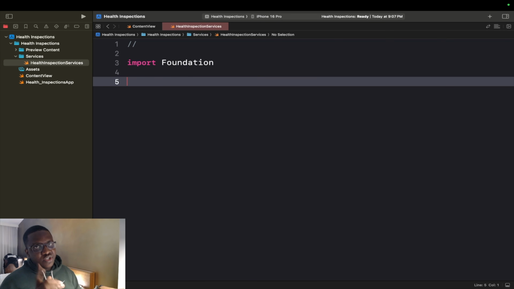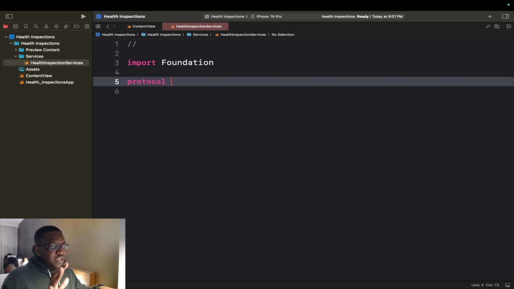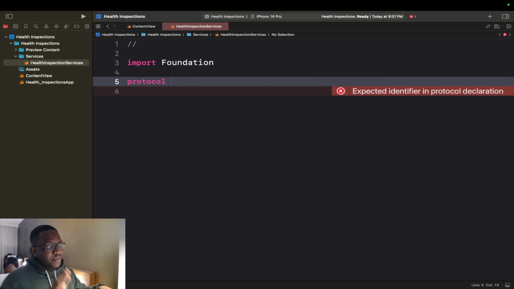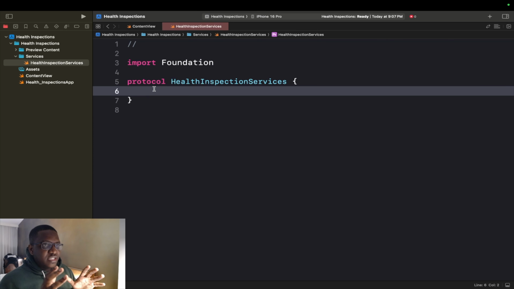Now, the first thing we're going to do is create a protocol. And I'll just show you what that is so you can follow along. So we start by saying protocol. If you're not used to this, don't worry, I'm going to explain all of it. So protocol, and then we'll call this health inspection services. And then basically a protocol gives you an idea of what something can do. It gives it certain types of abilities, if that helps.